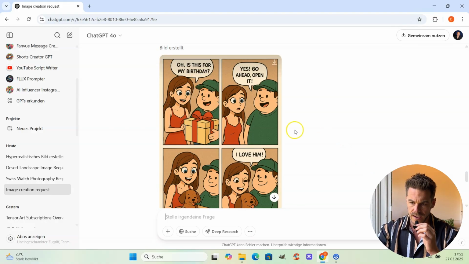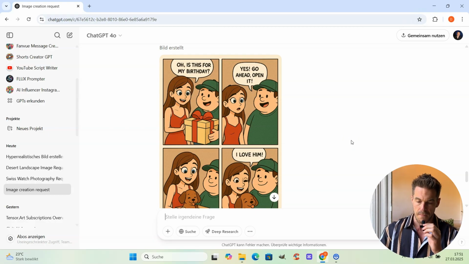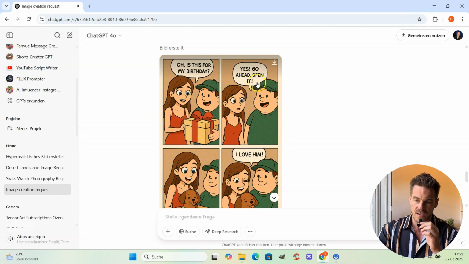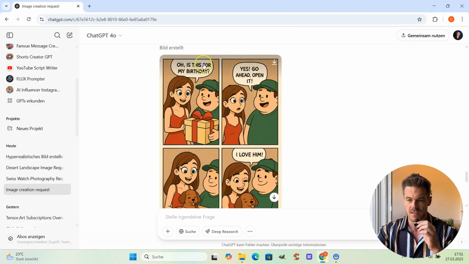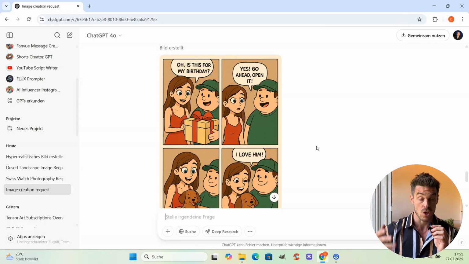We see it's a nice comic. The storyline is exactly as I prompted it. The girl is receiving a present for her birthday. It's a cute little brown puppy. The boyfriend is very chubby and he's wearing a green hat. And what I also really like is that the characters look exactly the same in each of these 4 frames, which is absolutely perfect. So you literally can create entire comics now using ChatGPT.